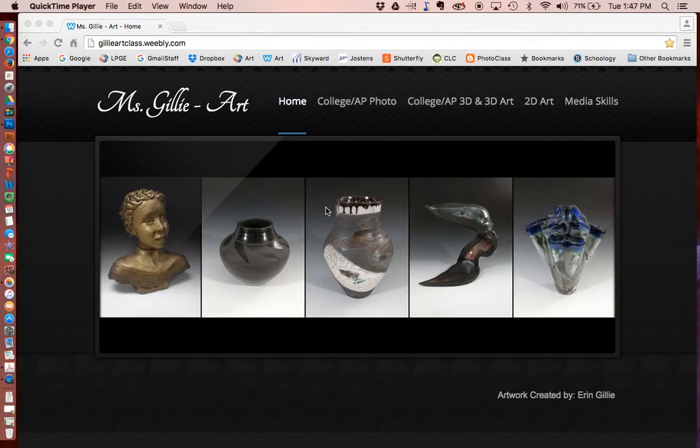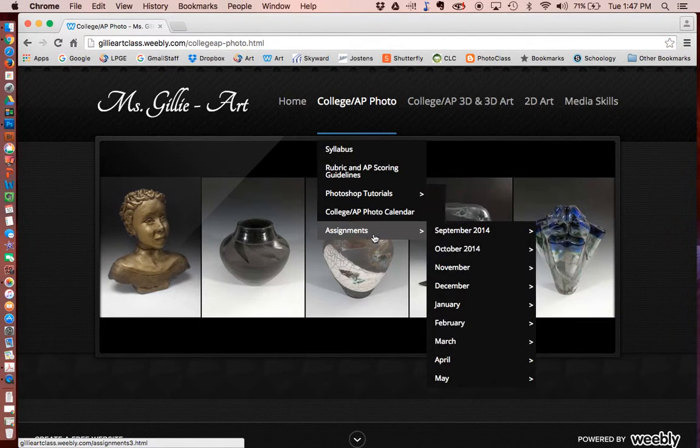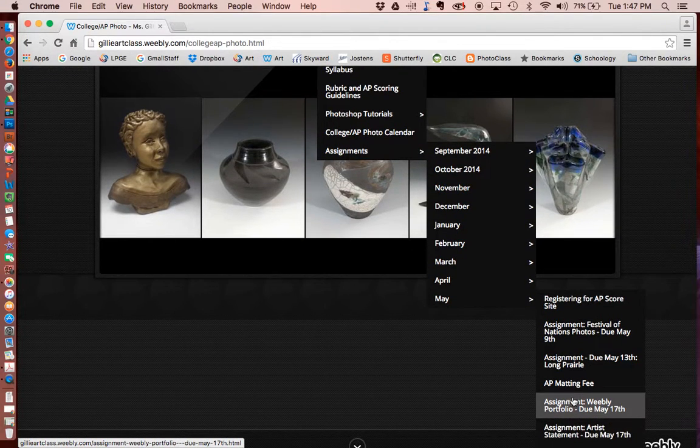I'm going to show you how to put together a Weebly webpage portfolio for your photography this year. This one gets to be your favorite photographs, whatever you want to put out there on the internet for your portfolios. So to start out with, what you're going to want to do is go to my website, go under Assignments and May, and go down through to Weebly.